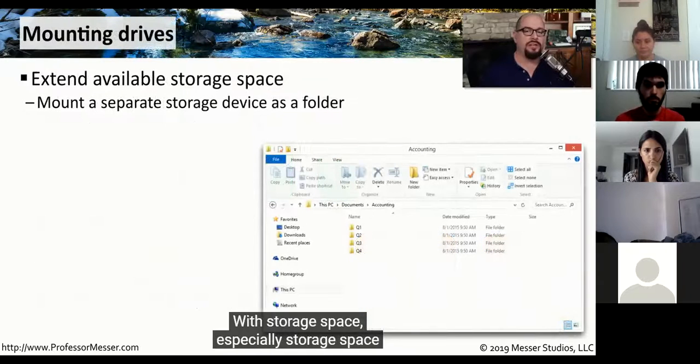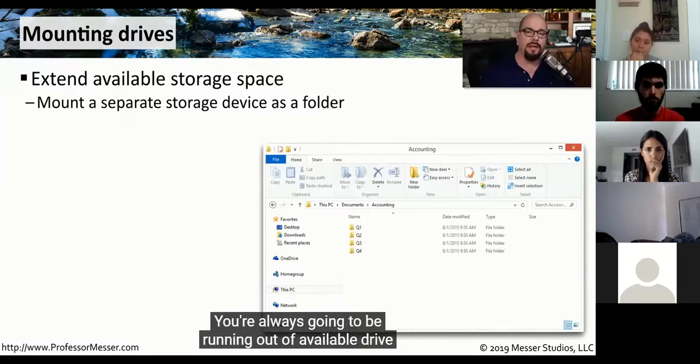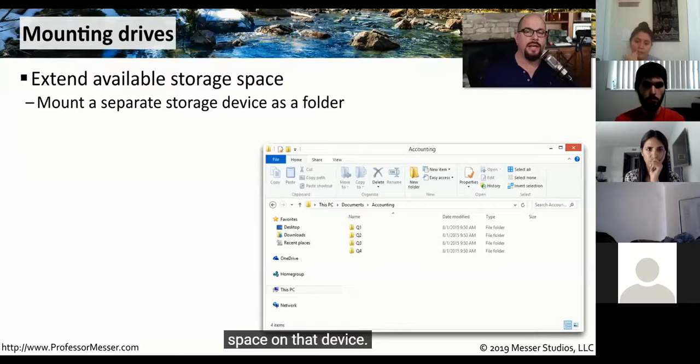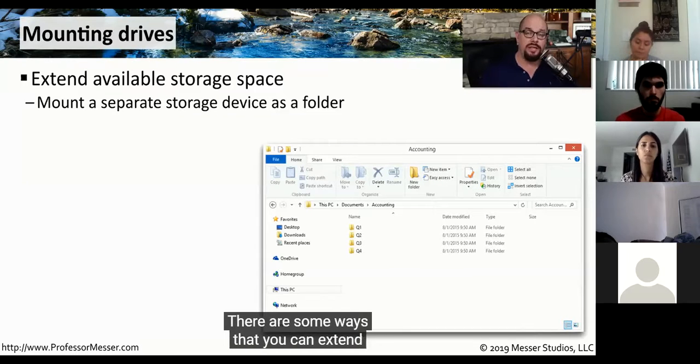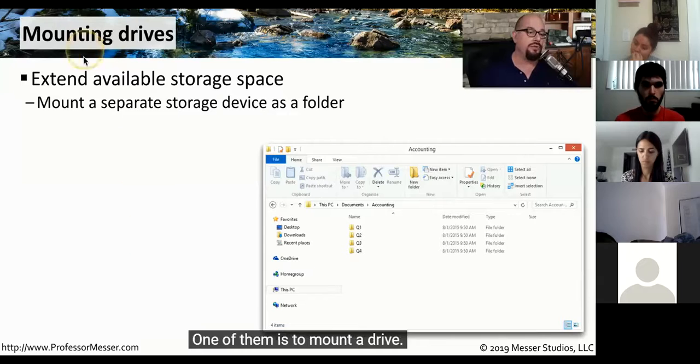With storage space, especially storage space that's on a server, you never have enough free space. You're always going to be running out of available drive space on that device. There are some ways that you can extend the size of some of the space that's on that drive. One of them is to mount a drive.